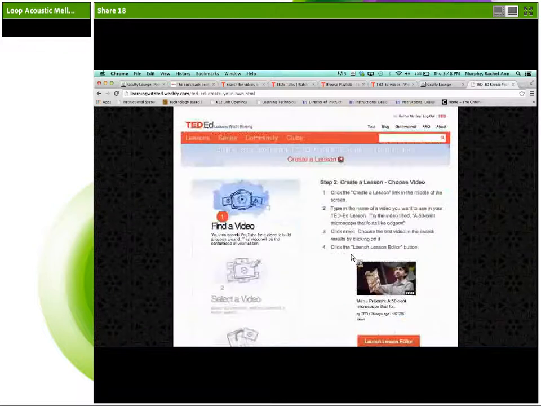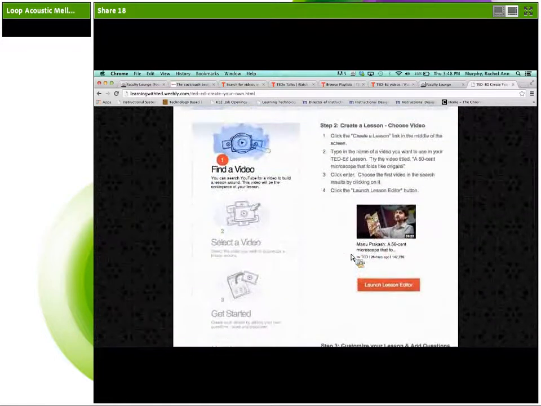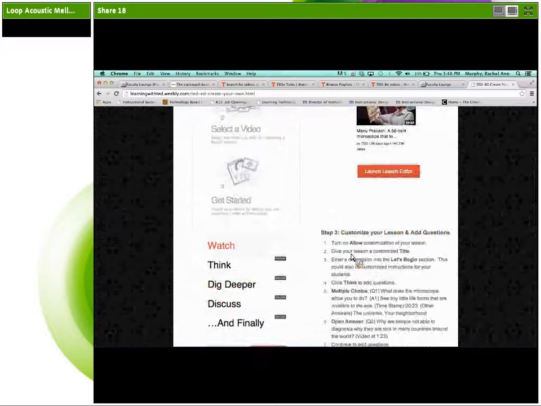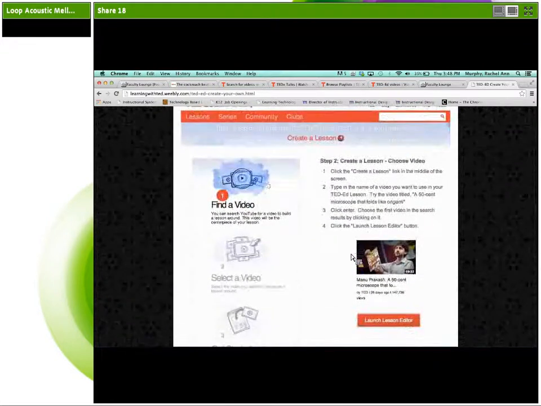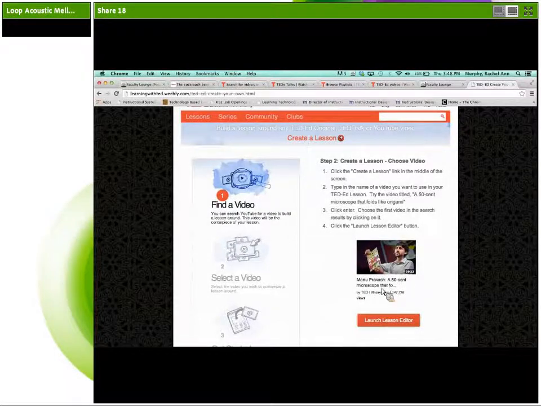So if you don't want to have to search for content right now, you can just go through and copy and paste off of this page. And that's what I'm going to do today. So the first thing you're going to do is find a video. And I'm going to use this video called A 50-Cent Microscope That Folds. If you haven't seen this TED Talk, it's fabulous.